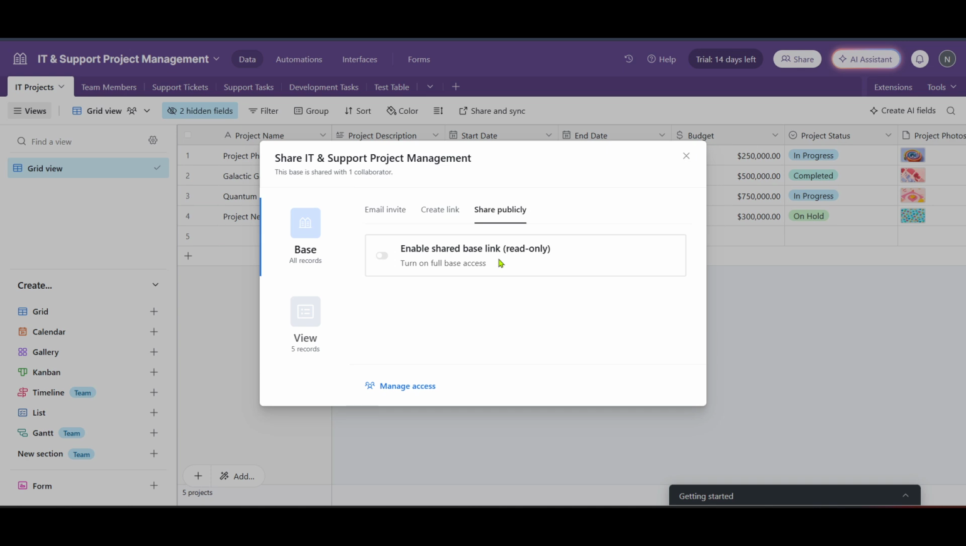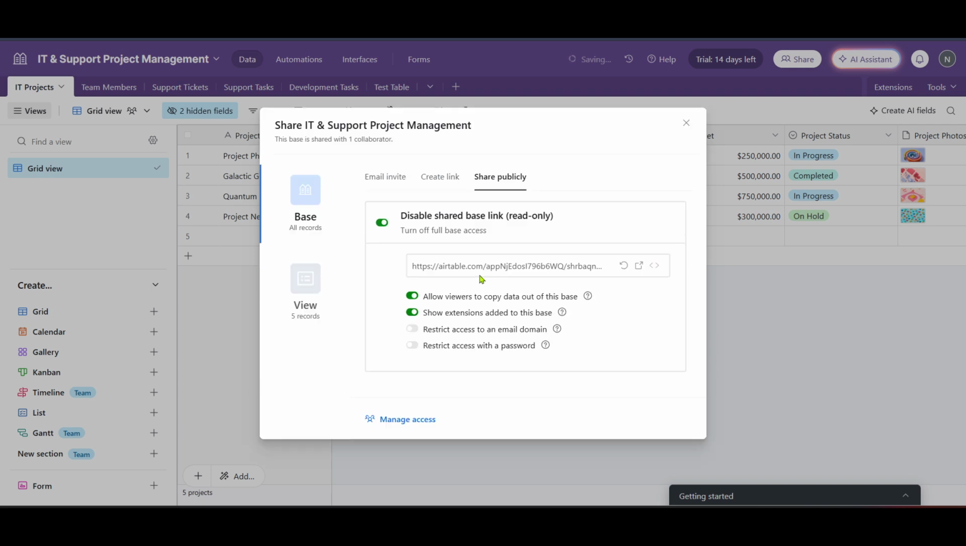Once you click on Share Publicly, you'll find an option that says Enable Shared Base Link Read Only. This is important because it ensures that your base is shared without allowing others to modify it. It keeps your data intact while providing others with the access they need. And that's essentially it. Your Airtable is now ready to be embedded.